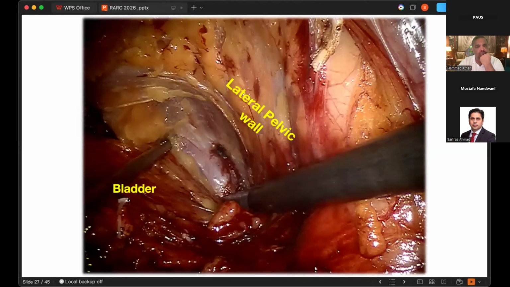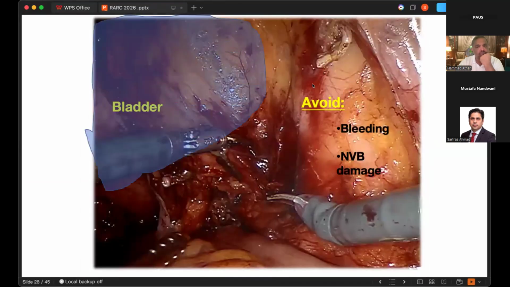You can see the lateral pelvic wall in this picture, and the bladder is now reflected medially. So the bladder is all medial. Your lateral pelvic wall is here, so you need to avoid damage to the external iliac vessels. They are not far away from here, and the obturator nerve will be just a bit deeper to this area.